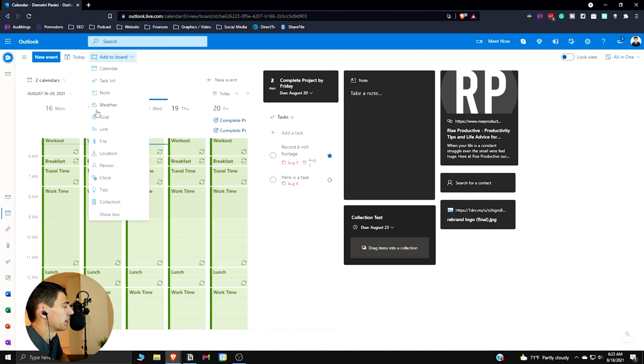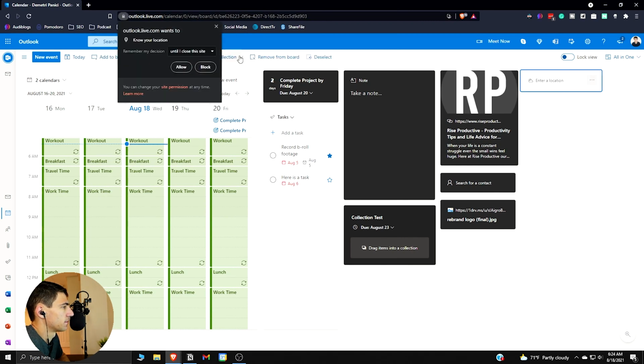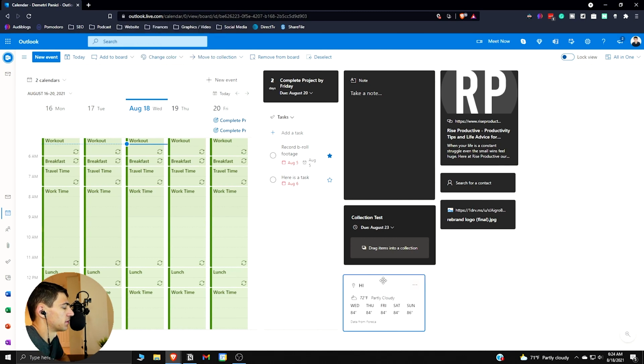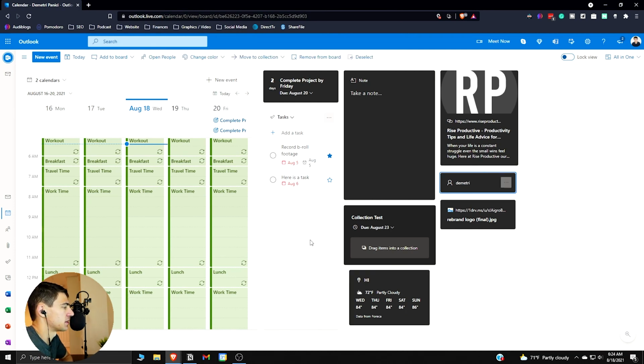For some reason, if we do want to add the weather, I can add that. I want to know what the weather's like in Hawaii right now. So we can pop this right in here. Once again, can't change the sizing, which I am not a huge fan of, but we can do this. So this is kind of the setup that you can have.